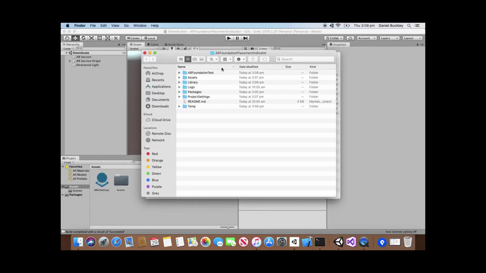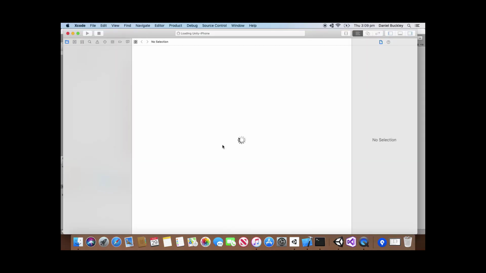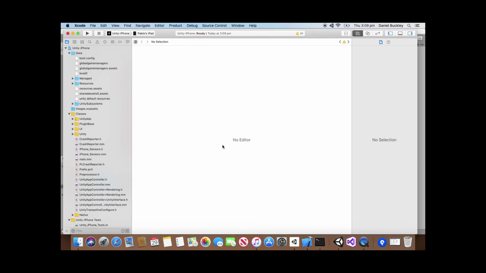Now we should have the result of the build pop up in a new window. Here we have the AR Foundation test folder, and inside we want to double click on the unity-iphone.xcode project. This is going to open up the project inside of Xcode here. And inside of Xcode, we just need to tweak a few little things, first of all.